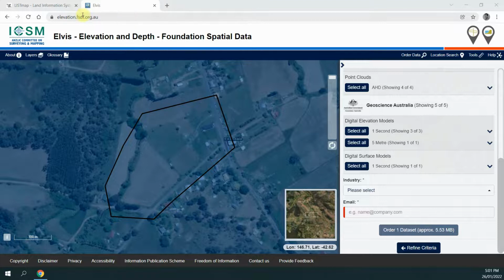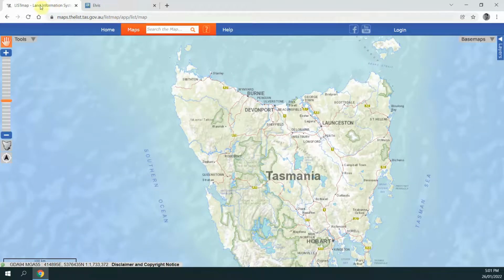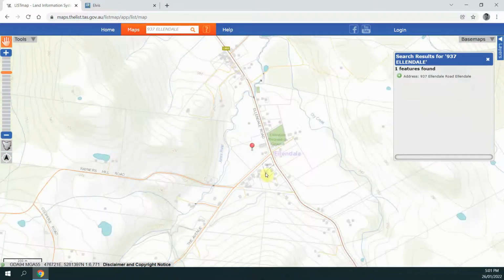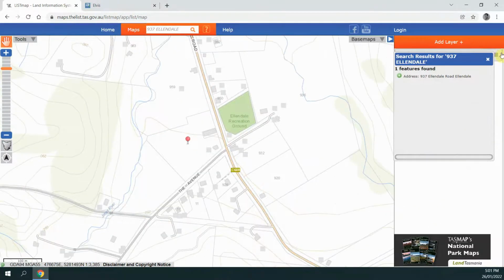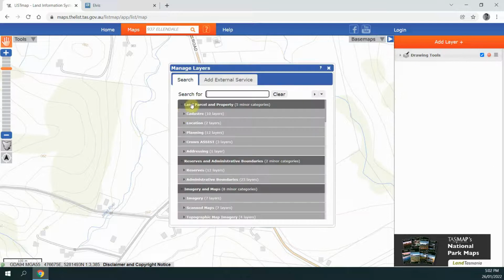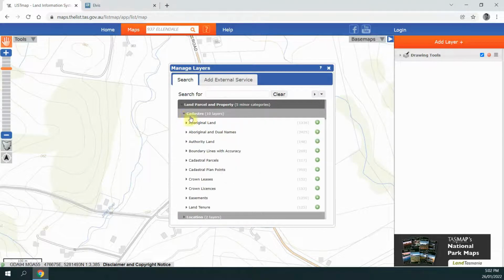Now as far as our cadastral information goes, I've got the map, maps.list.tas.gov.au. This is one place you can get it from. You can also get LIDAR information from here as well, but I'll just show you that other website to start with. So once again, we've got our site there, so that's great. Now we want to add a layer, get rid of that, add a layer, and we want cadastre boundary lines with accuracy. That will be good enough.